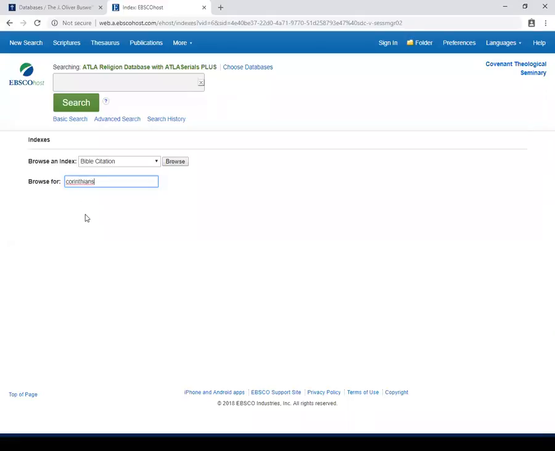And I have to type it in this specific way for any book like Corinthians or 1st and 2nd Kings. So first you type in Corinthians. Then you type in a comma and a space. And then in this case, 1 ST. If I was doing 2nd Corinthians, I'd type 2 ND. Then another space and type my chapter number. So 11. And click Browse.